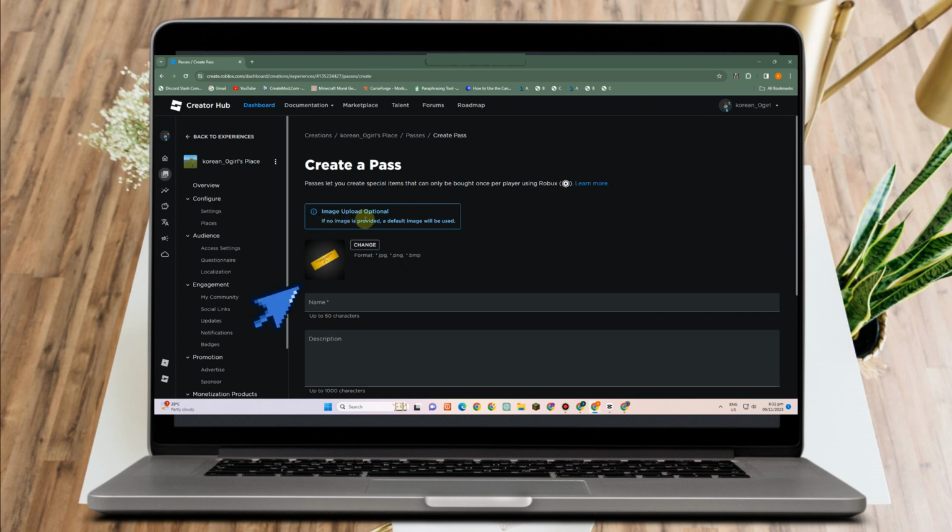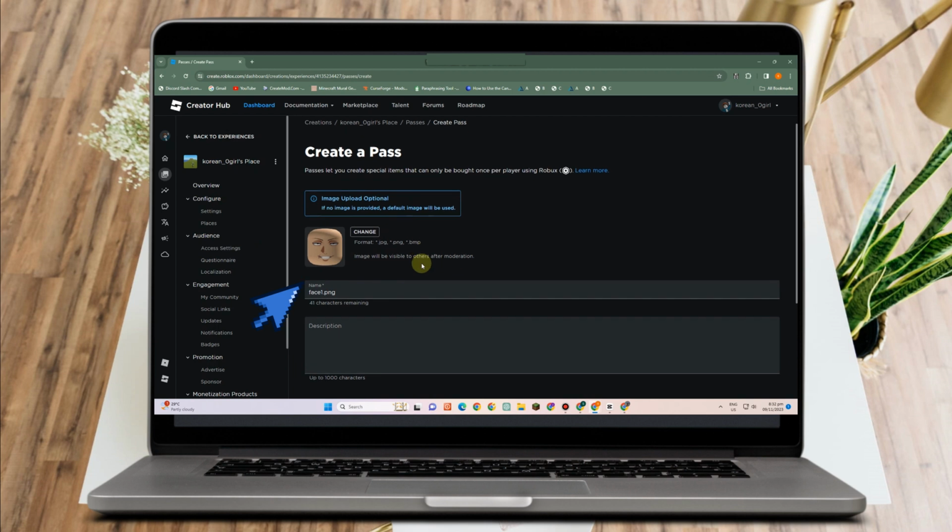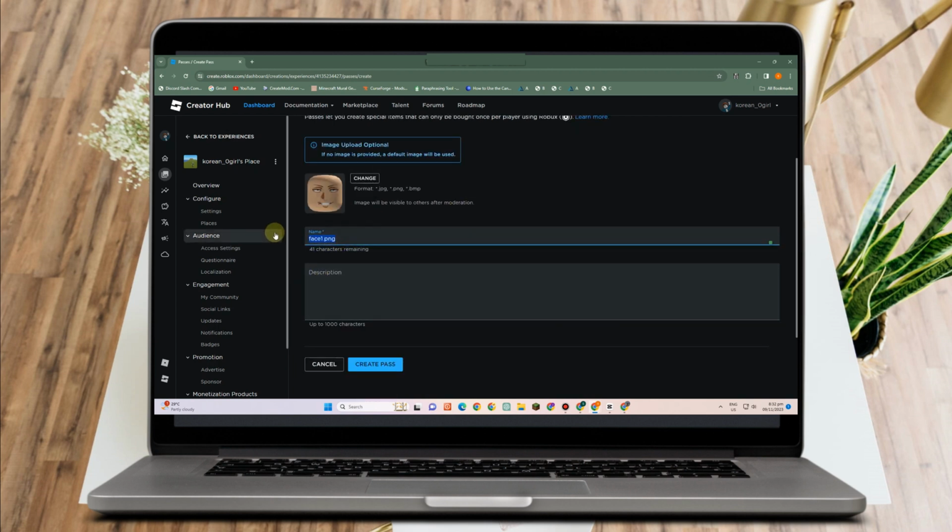Now you can upload your own image. If you don't like, then there is this given or default image here. So this is what it looks like, and you can change the name of this image, and you can also add a description if you want to. And once done, what you want to do next is to simply click Create Pass.